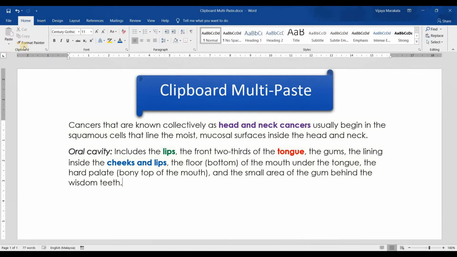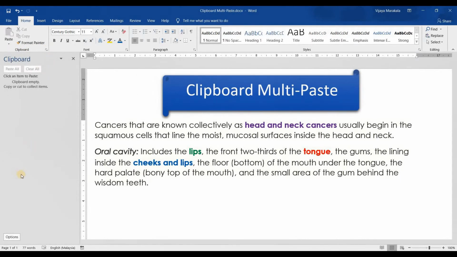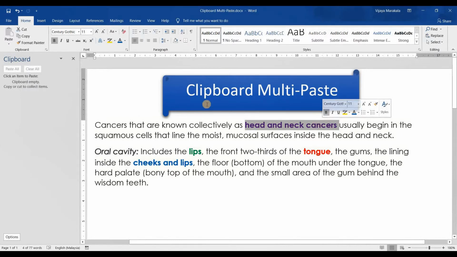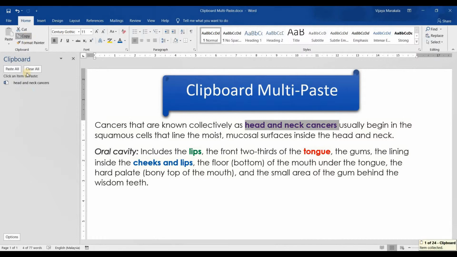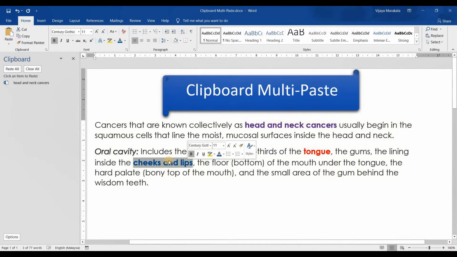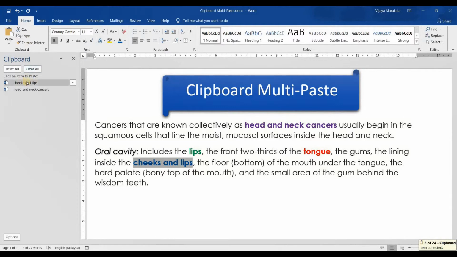There is a feature called Clipboard in Microsoft Word, where whatever you copy will be kept for a certain time period. In some cases it stays for a few days also. You can see here, if you copy, it is automatically stored in our clipboard. Again if you copy any other group of words, sentence or paragraph, it is automatically stored as data in the clipboard.